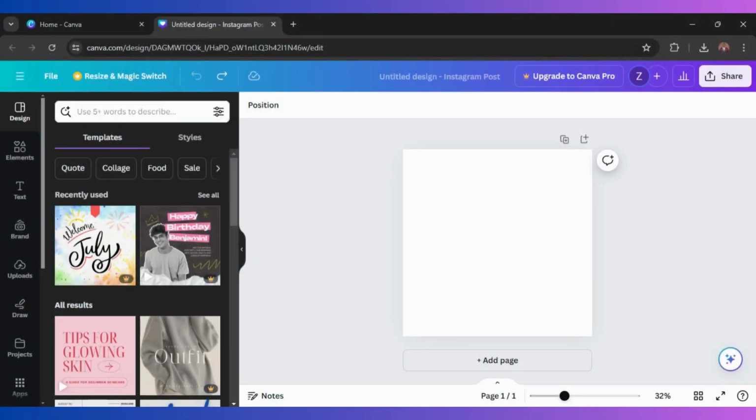Welcome to graphic designing in Canva. In this tutorial, we're going to look at Canva apps and how you can utilize them to make incredible designs.